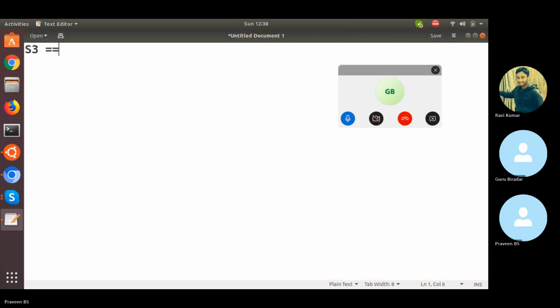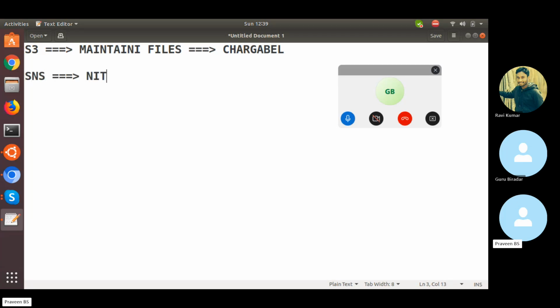S3 bucket, we know it for uploading, maintaining the files or folders. Yes, sir. Yes or no? Maintaining the files. But what are the files you're storing there? It's chargeable. Once you create an S3 bucket, if you give public access, anybody can upload a file. Correct, sir? No. SNS is for what? Notification.